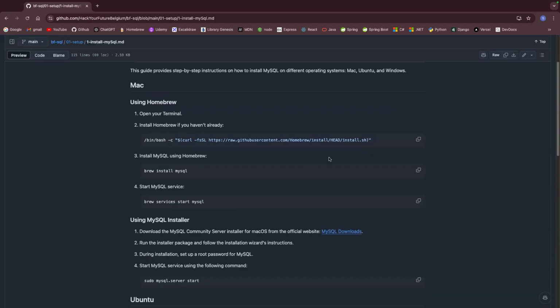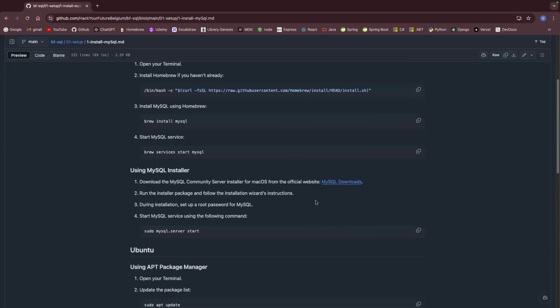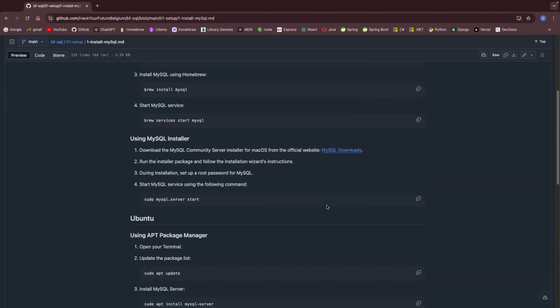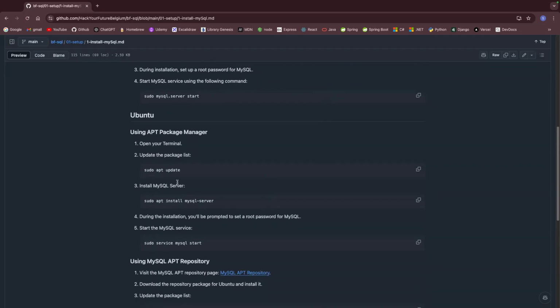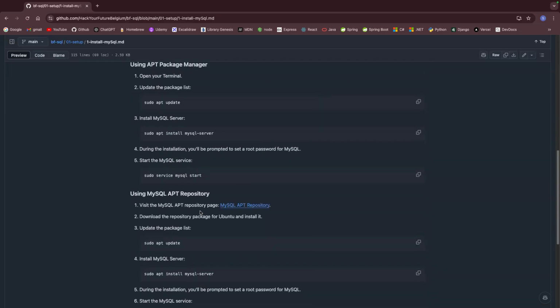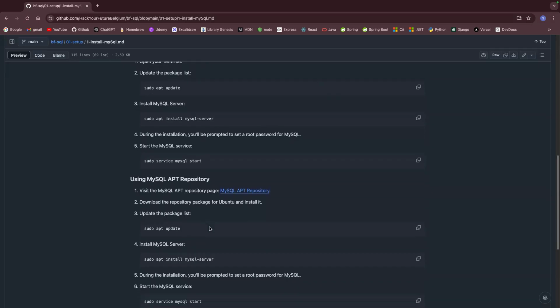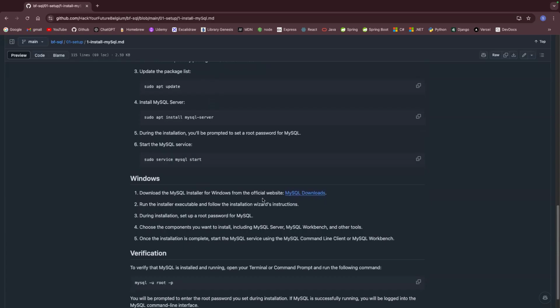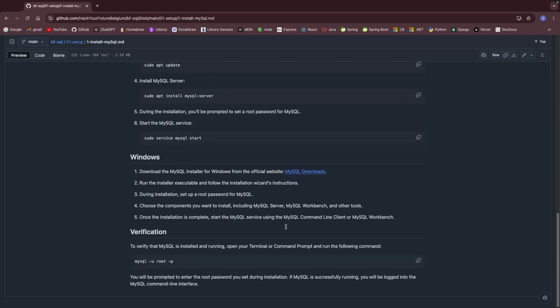So if you have Mac and you have Homebrew, all you have to do is just install MySQL and then just start it. That's it. And yeah, you can have MySQL. You can also have a downloader if you want. You can download it as any application. For Ubuntu, you need to update your package manager, install MySQL Server, and start it. Yeah, so you just need to do the steps here. For Windows, it's just click on this one and you install it.